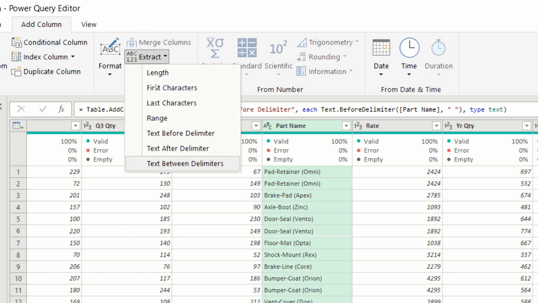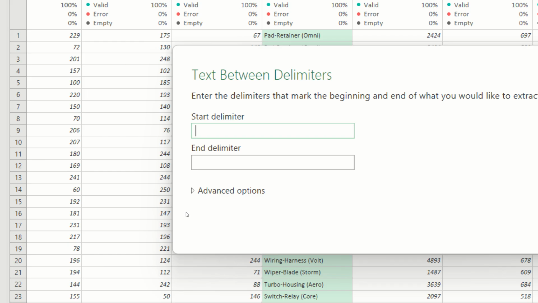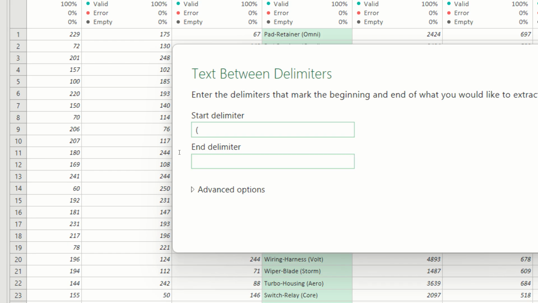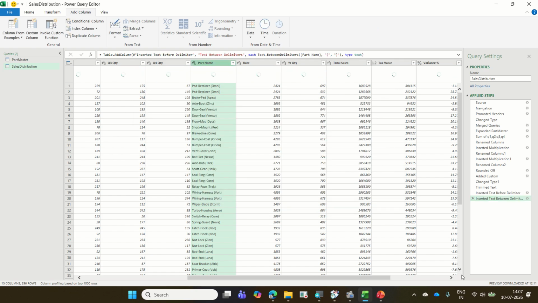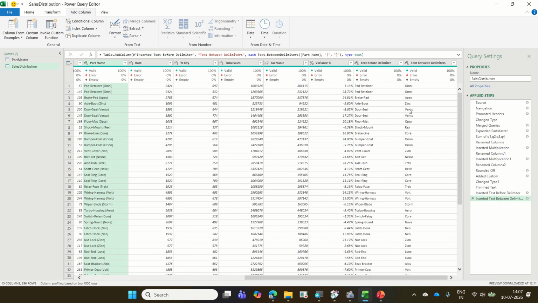Extract text between delimiter. Starting delimiter is open bracket, closing delimiter is close bracket. Okay. அங்கேயே வேணுமா? Like a full word இருக்கணும், just on the bracket மட்டும். First remove that, then combine. Because there are 3 delimiters, you cannot do it in one go. Do it once, then combine it. Merge.